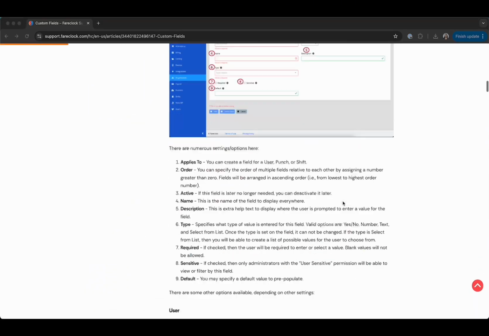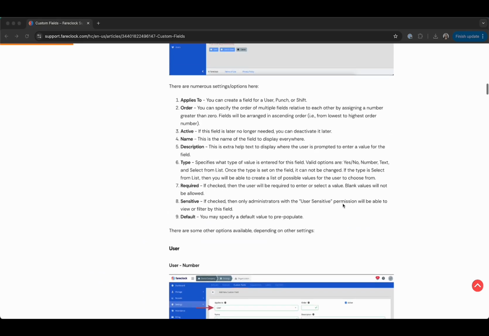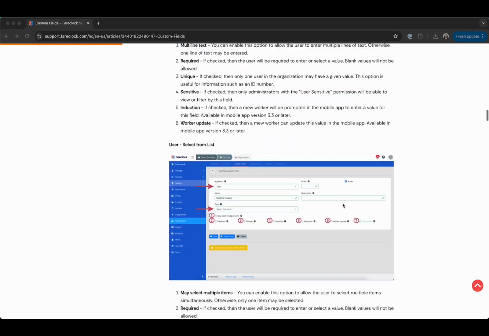For a detailed explanation of other settings, please refer to our Custom Field Help article available in our Help Center.